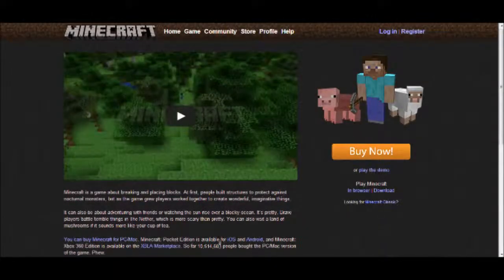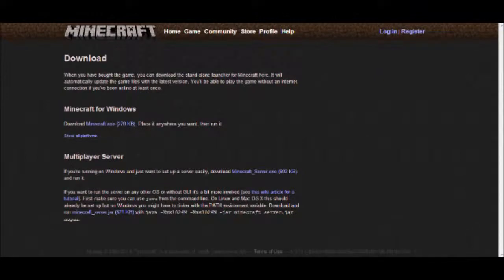Once you're at Minecraft.net, you have to go to Downloads and look for Minecraft multiplayer server, and click this. Minecraft server.jar works. It's more complicated. You need all of this. It's just really complicated. So you just download this.